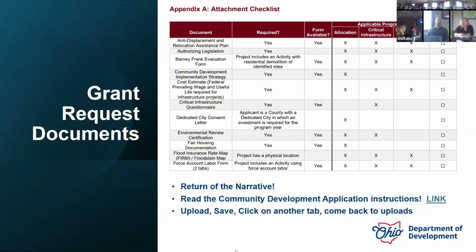But let's say you have a question on what you mean by a floodplain map? We have a quick blurb on what that means and how to do your floodplain map. Or what does it mean, why do we need federal prevailing wages on this cost estimate? If you have questions on each of these attachments or forms, we've got info on that. That's mostly what I want to say about this slide.